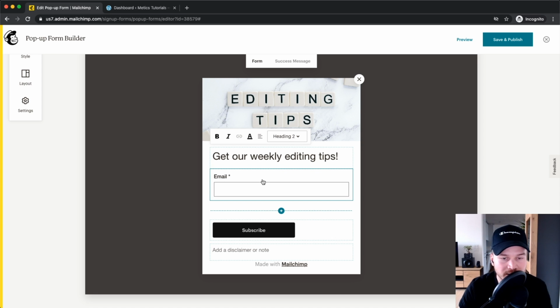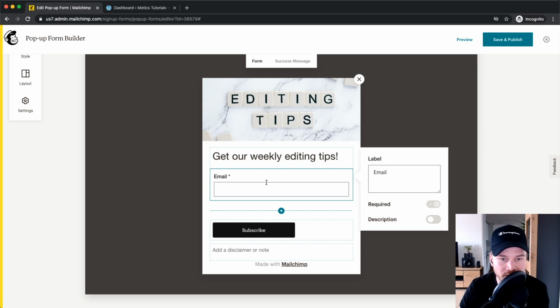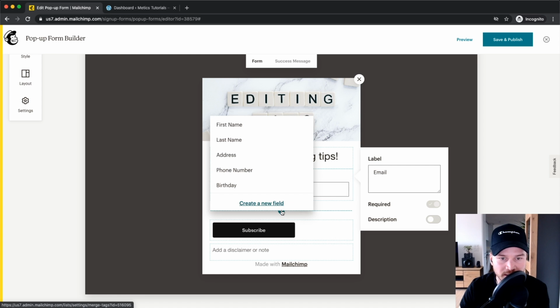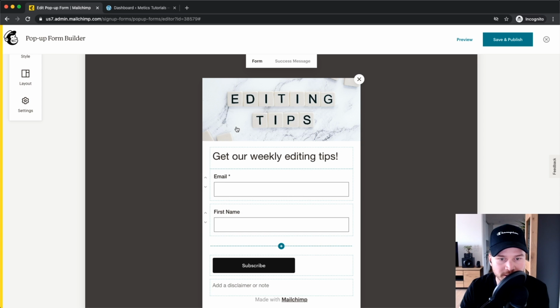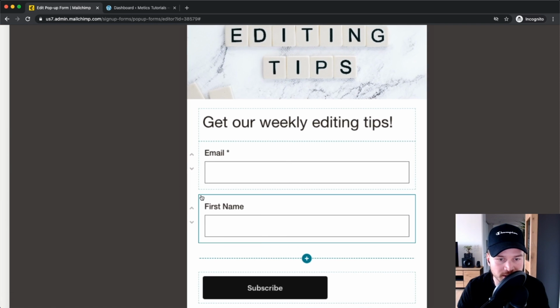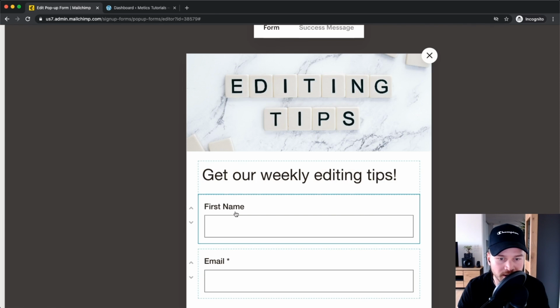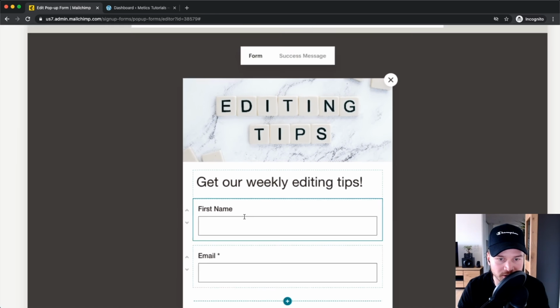Then they can type in the email address right here. So this is obviously required. And you can also ask for more things, like for example, I like to ask for their first name because then I can personalize the emails by using their first name. So I'm going to click on the plus right here and choose first name, and I'm going to put this first name on the top. So I'm going to click on this arrow right here and that will put this field on the top.